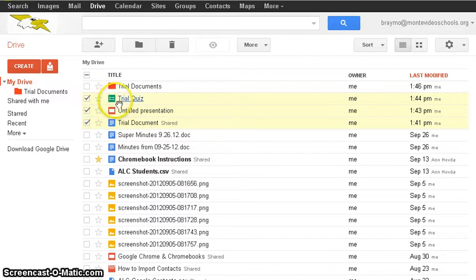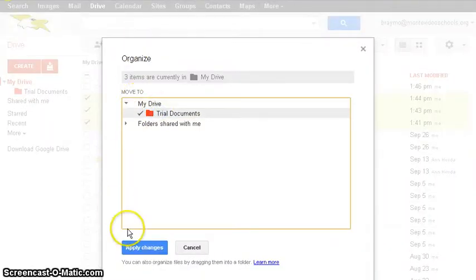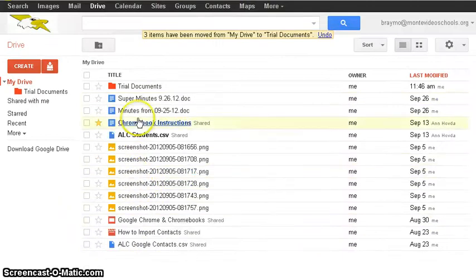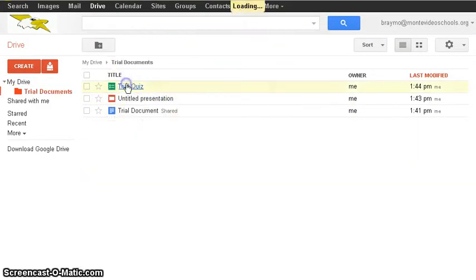I'm going to stick these in there. What you can do is click on all 3 of them. We can go to Organize, put it into Trial Documents, hit Apply, and now you'll notice that they're gone out of my activity. They're in my Trial Documents folder. So it's an organization tool to organize your Google Documents.